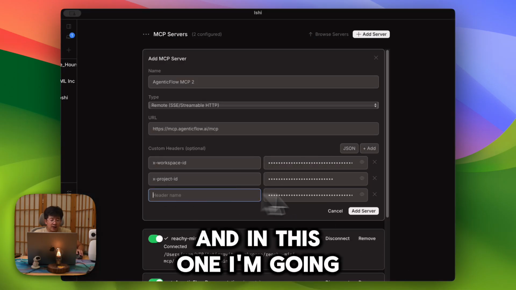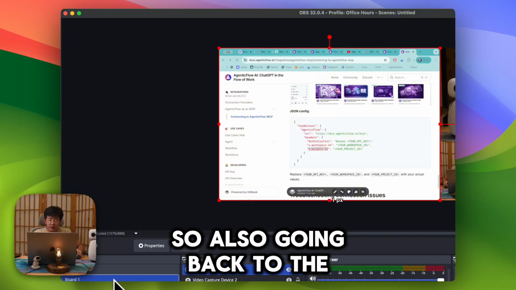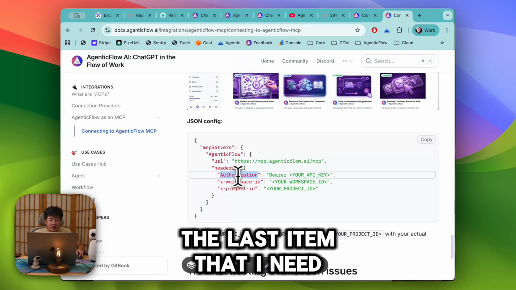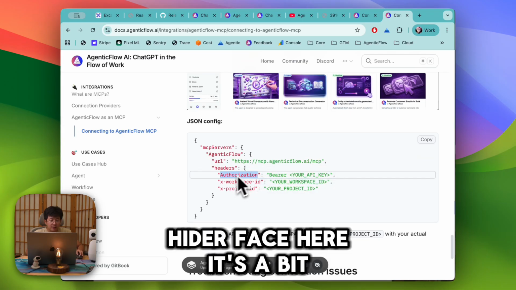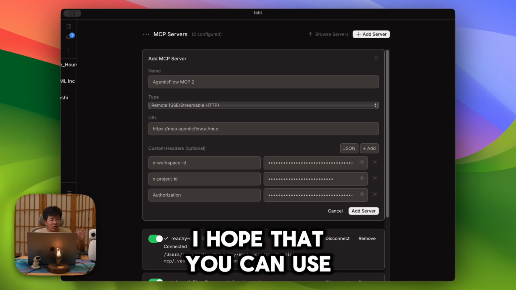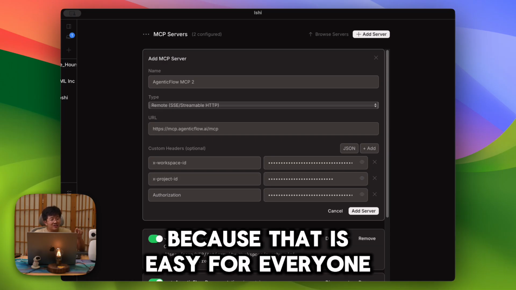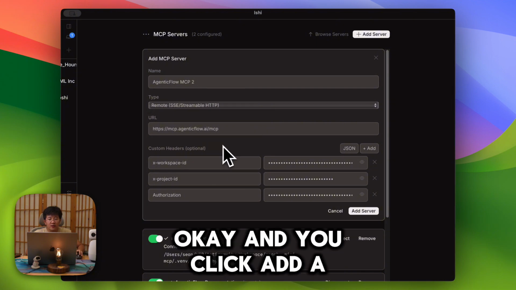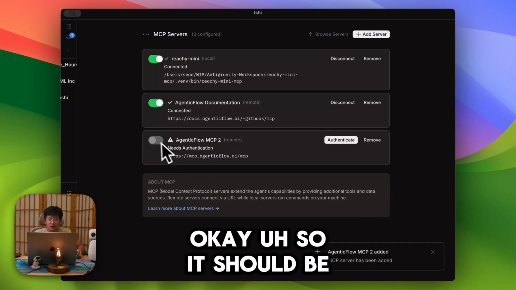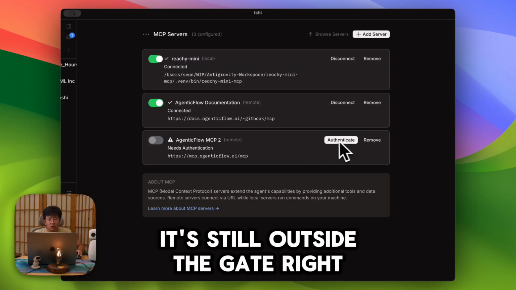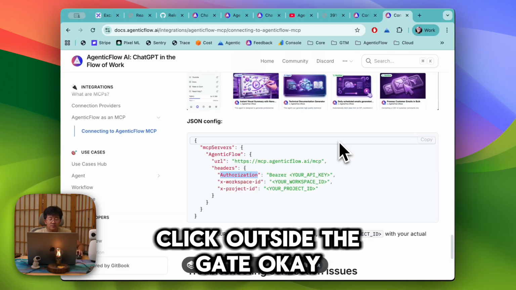And in this one, I'm also going back to the instruction that we have. And I see that this is the last item that I need to copy. Header, paste here. It's a bit tricky, but it's quite straightforward. I hope that you can use the one click because that is easy for everyone. But if you cannot, this is how you do the workaround. Okay. And you click add server. Okay. So it should be okay. Let me go back here. It should authenticate, right? Click authenticate. Okay. Oops.